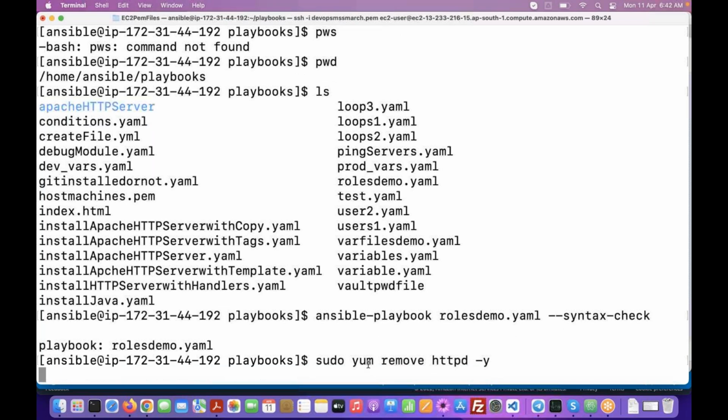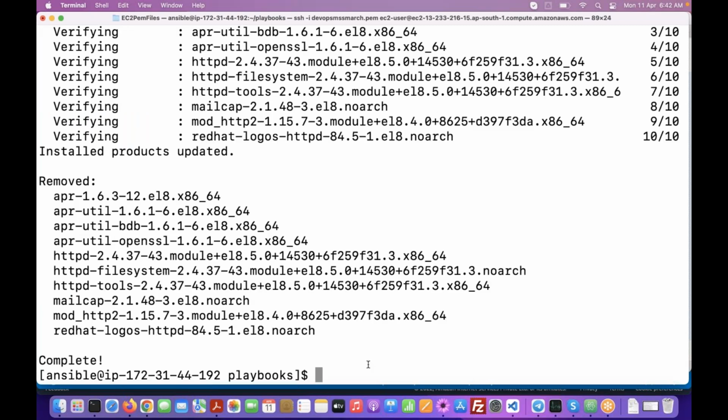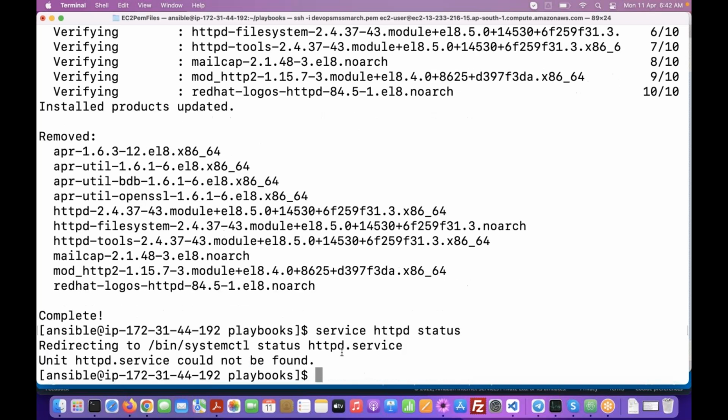Okay, so it has been removed. Just check it. Now, if you go and check the service status, systemctl status httpd, after executing this command I'm getting that service could not be found.